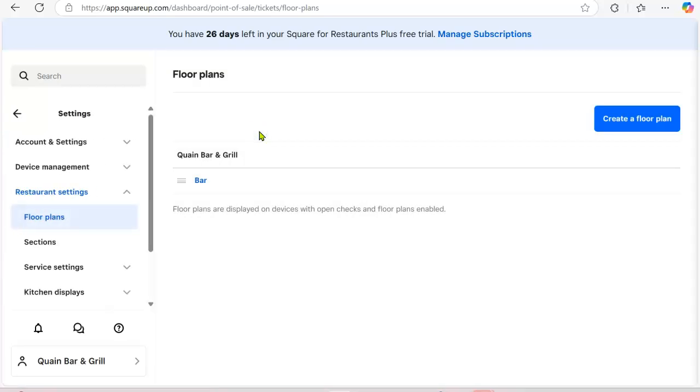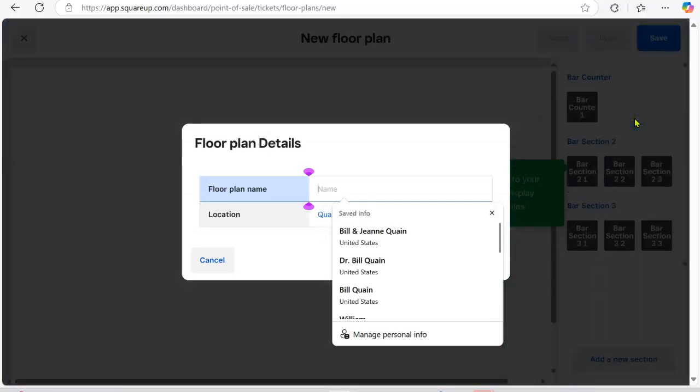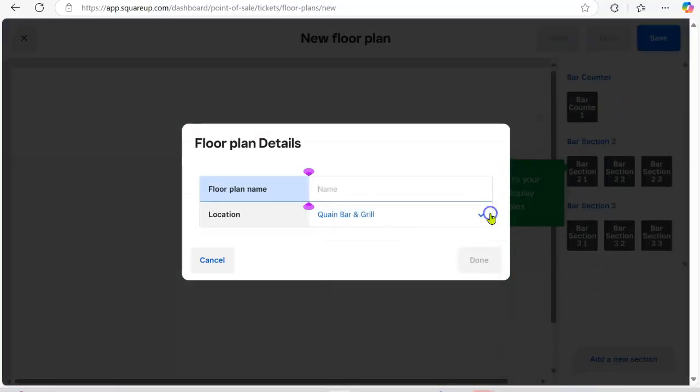Okay, all right, so we're back here. There's our bar floor plan that we made, and now we're going to create another floor plan. So we're going to click over here on the right, create a floor plan. All right, Bill, what are we going to call this? We said a lot late last night. I think we came up with the dining room. The name dining room. Okay, there's the name of our floor plan.